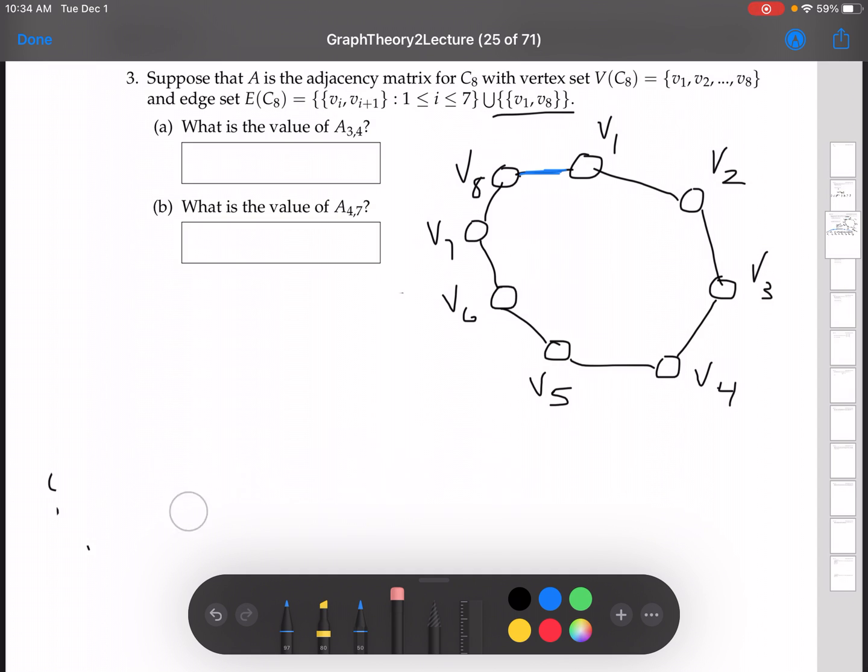But in any case, now that we know what our graph looks like, we can answer the question. A34, what's the value of A34? Remember, A34 equals 1 if there's an edge from V3 to V4, and there is an edge there, right? So that's a 1. A47 is a 1 if there's an edge from V4 to V7, and there isn't an edge. An edge between V4 and V7 would be something like that, and you can see that that's just not in our graph. All right, so that's a 0.